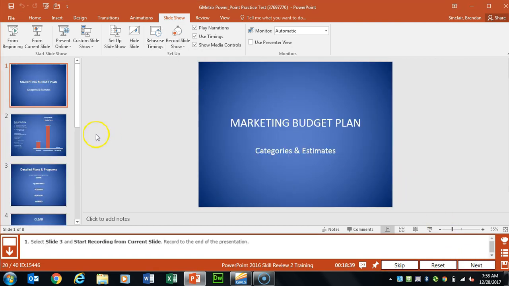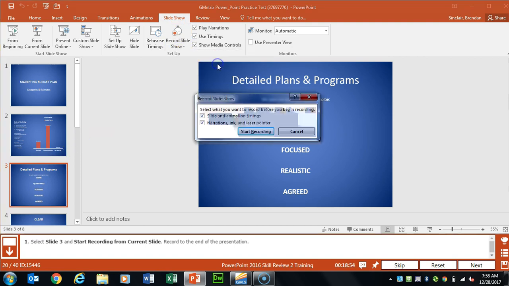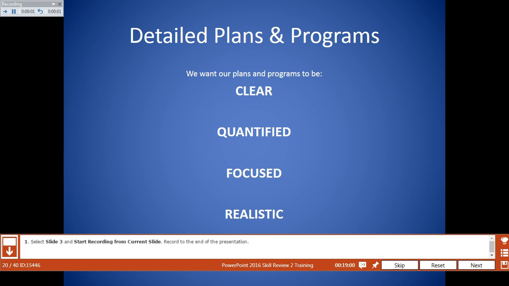Task 20 wants us to go ahead and go to slide 3. And then what it wants us to do is to record this presentation from this slide to the end. So we're on the Slideshow tab here at the top, and we want to click Record Slideshow, and this time we want to select Start Recording from Current Slide. We'll go ahead and leave this all the defaults selected, and we'll click Start Recording, and then we'll click to the end.